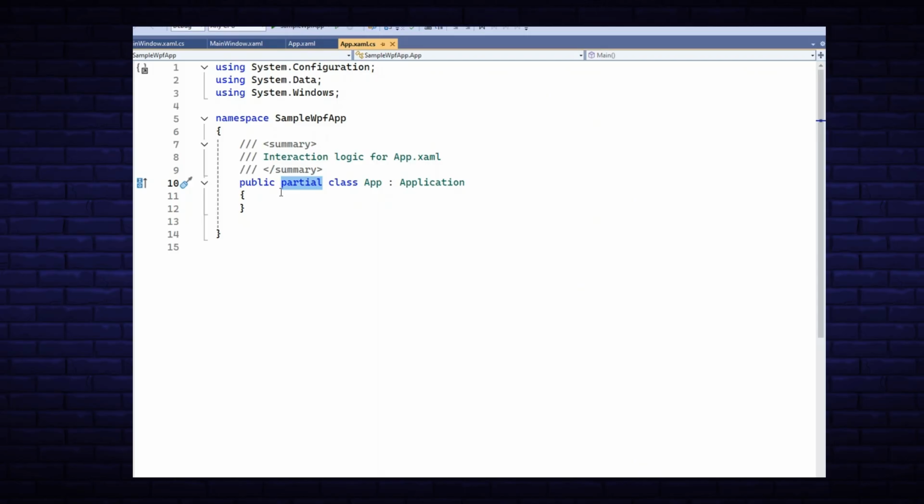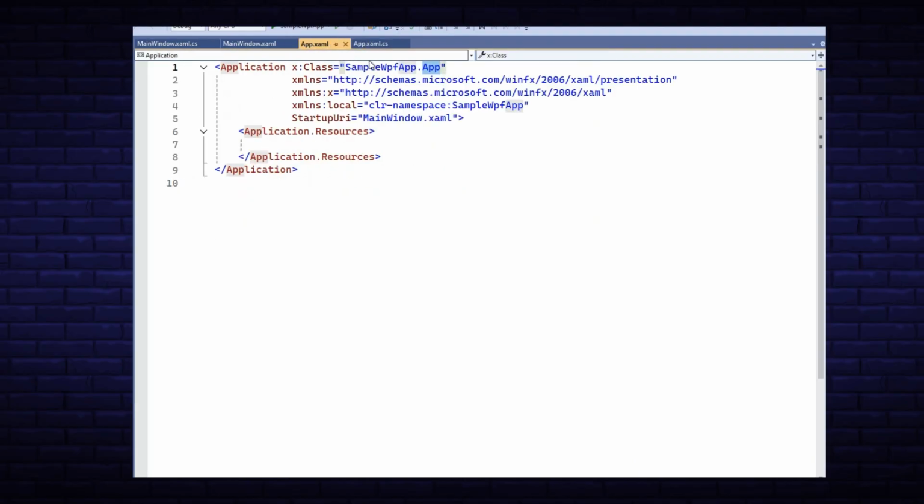So where is the other partial declaration of App class? You guessed it right, it's in the XAML file. App.xaml and its code behind together make one class, which is App. Root element, Application, has an attribute, StartupUri. Its value is MainWindow.xaml. StartupUri represents the window which is first shown when the application initializes.